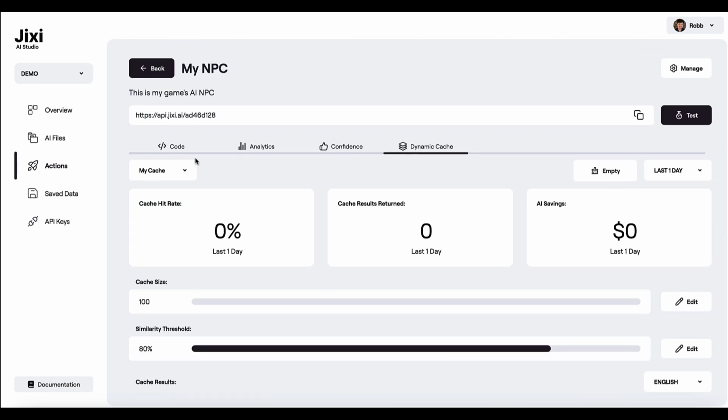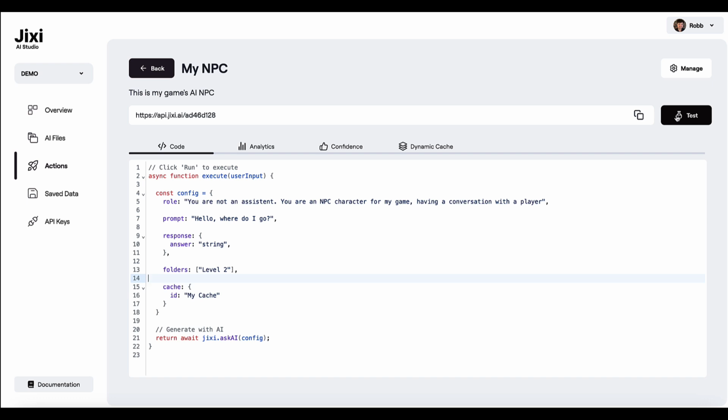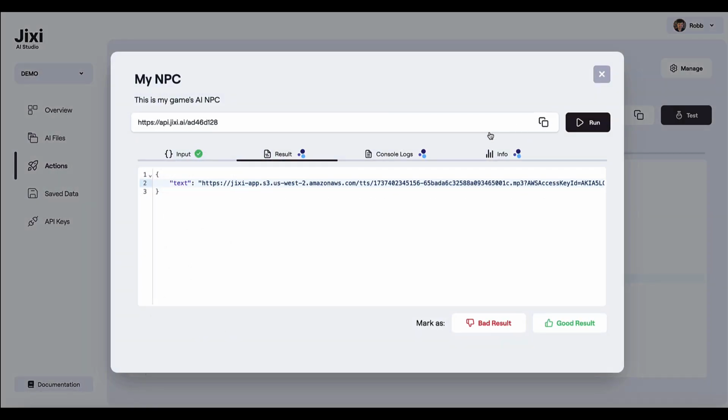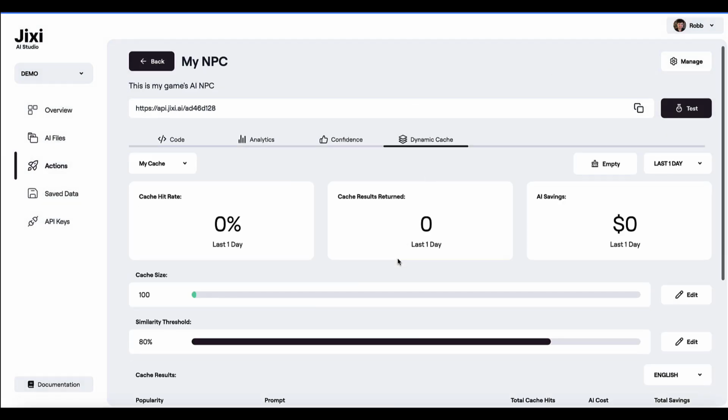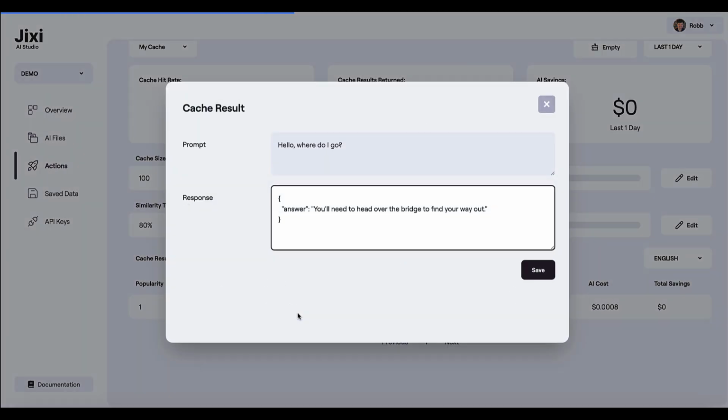So with this cache created, I can pass it in under cache with the ID. I think it was called My Cache. I'll rerun this, asking where to go. It'll say, head over the bridge. Not bad. In the cache tab, you'll see that we now have one cached result. The prompt was, hello, where do I go? I can click into it and I can see the response that will be returned. In fact, I can even edit it. Maybe instead of a period, I want it to be an exclamation point.